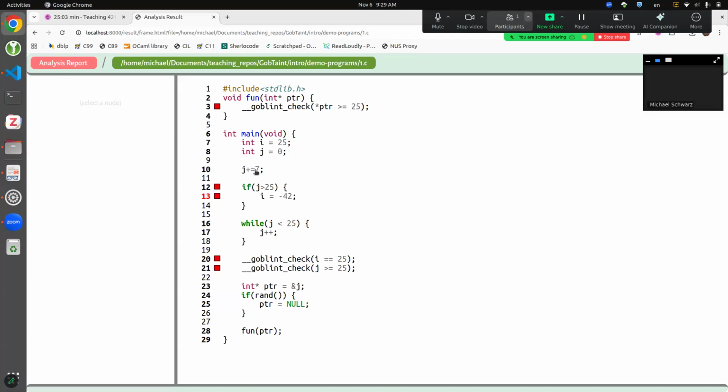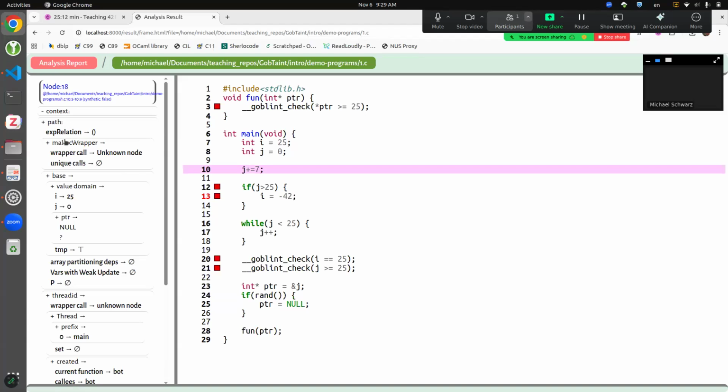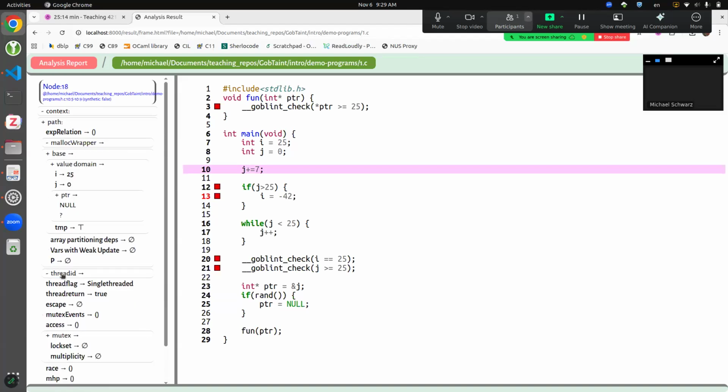So for example, we can say, I want to know what the static analyzer has computed for this program point 10. And there's a lot of things going on, but basically what I'm interested in here is this part where it says base. And here we see that the analyzer has computed for this program point in line 10 that the value of i is 25 and that the value of j is 0. And for the pointer here, we don't know anything about the value yet. And then we can continue.